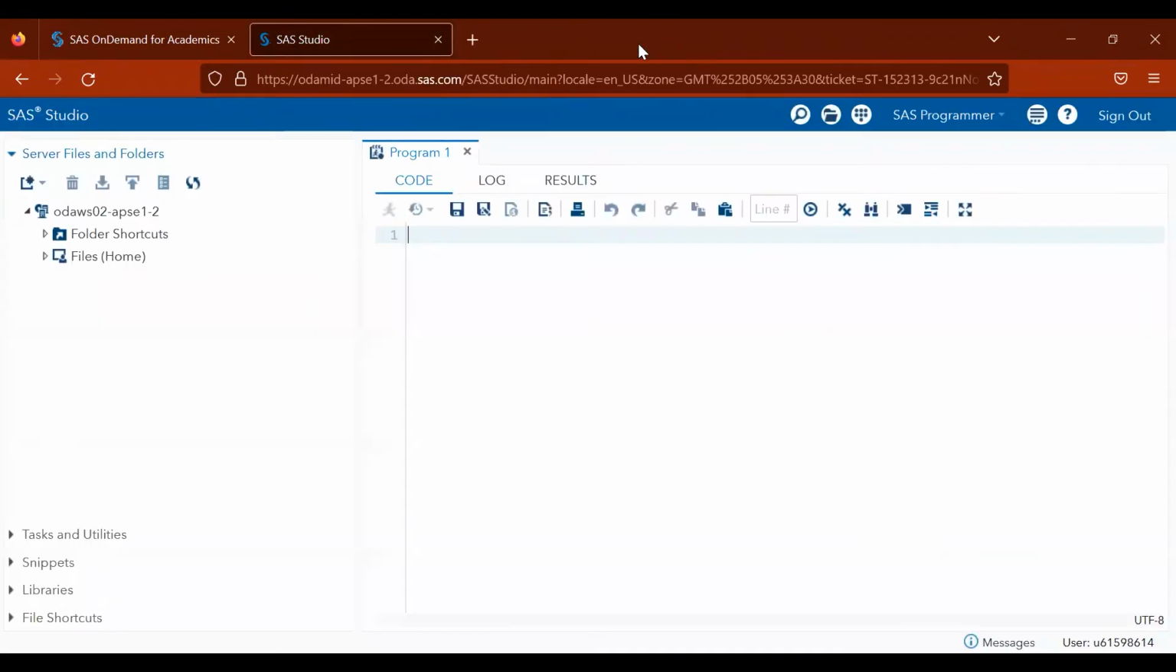This is the SAS interface. This is the window where we type SAS syntax. So let's move on to how to create a basic SAS program.